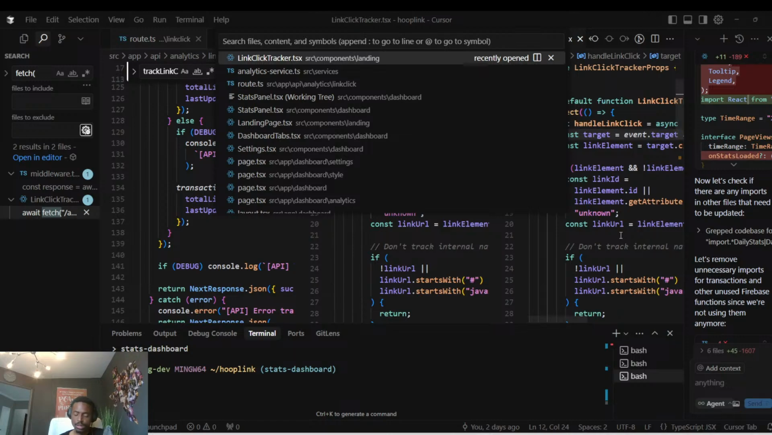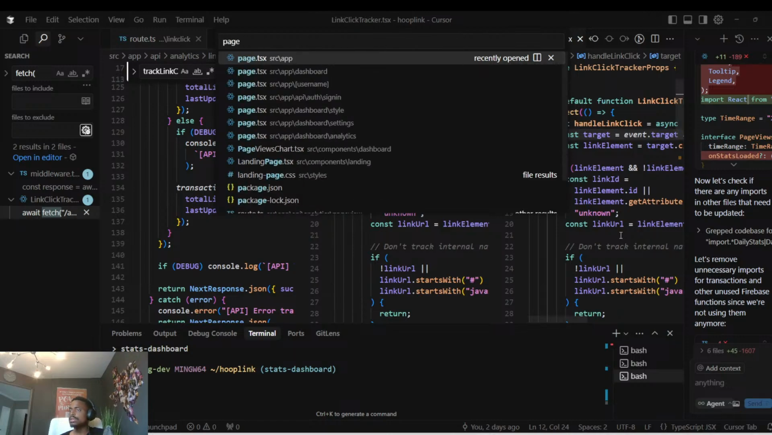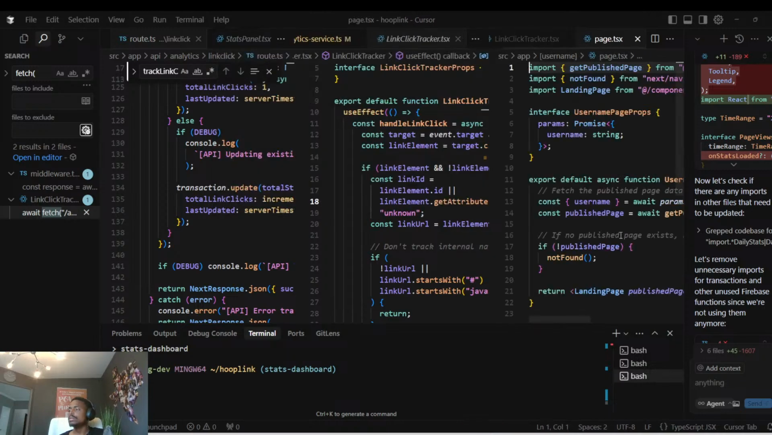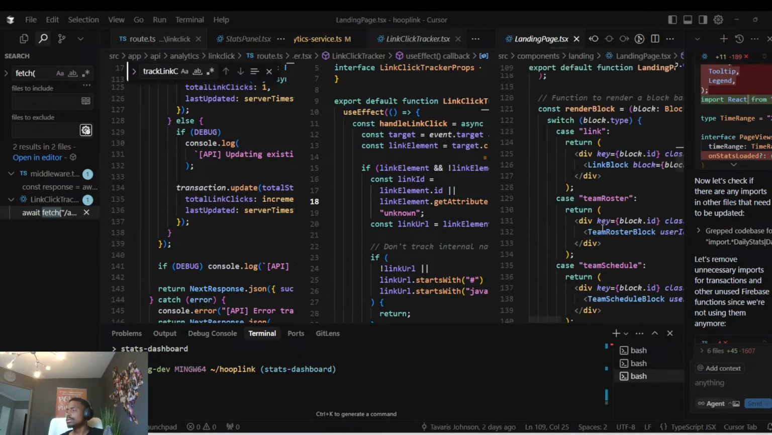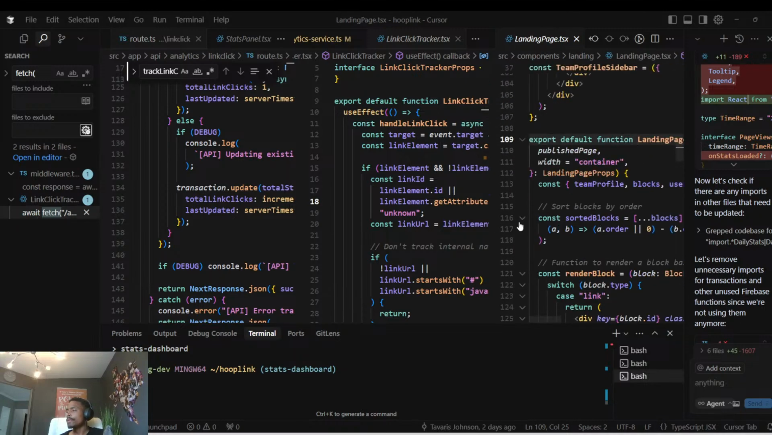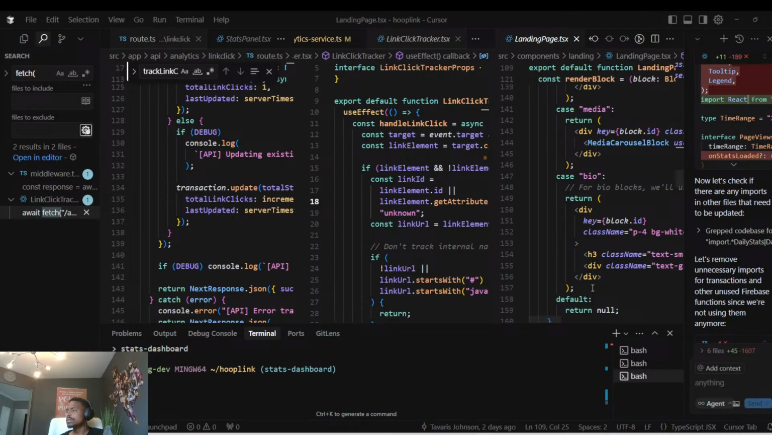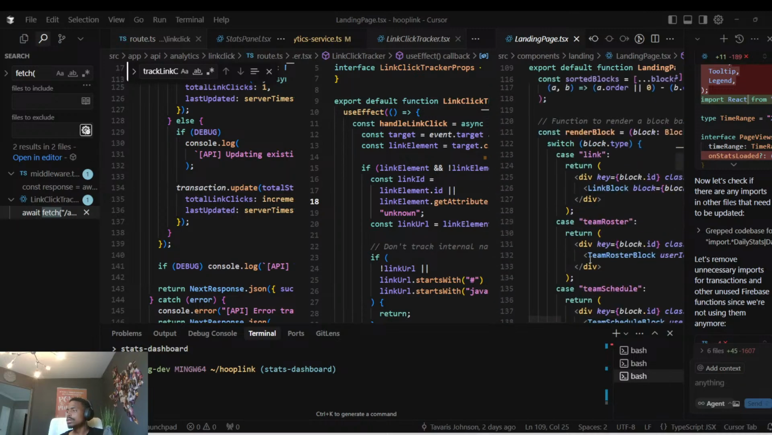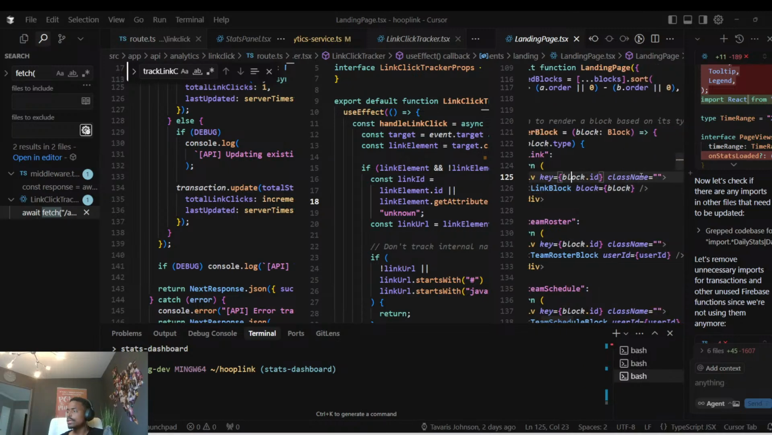So we want to go to the page.tsx, the user page, landing page, sorted by blog ID, class name, wait, ID.